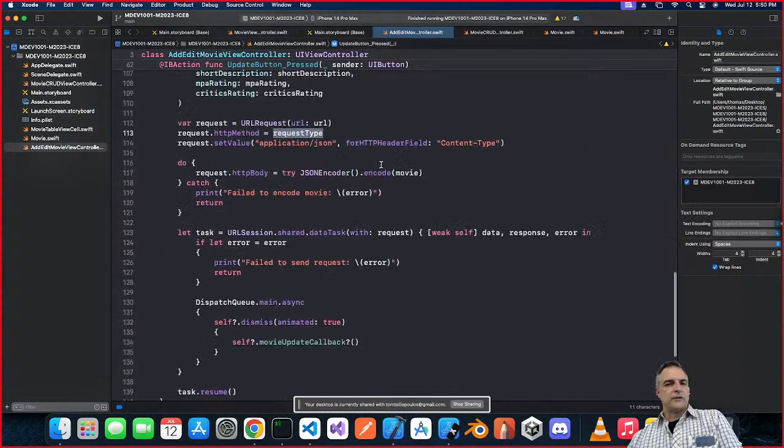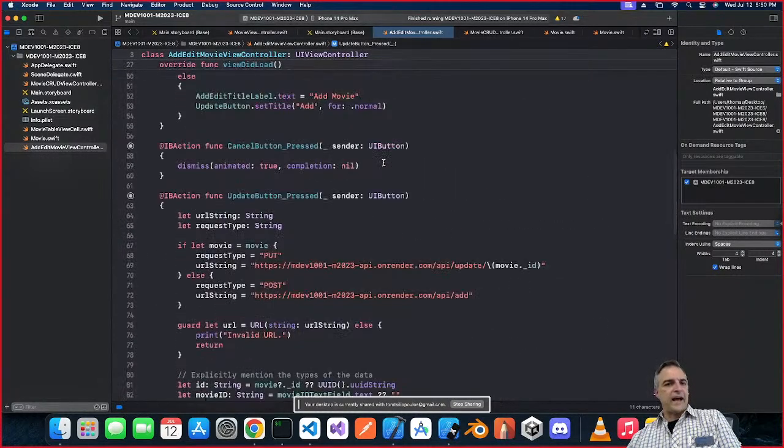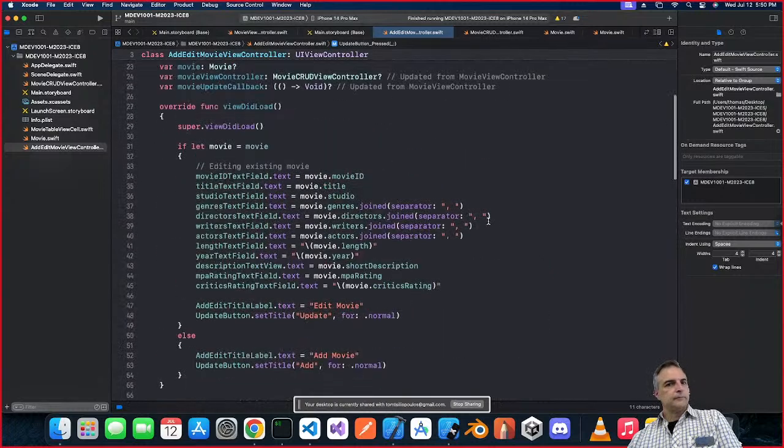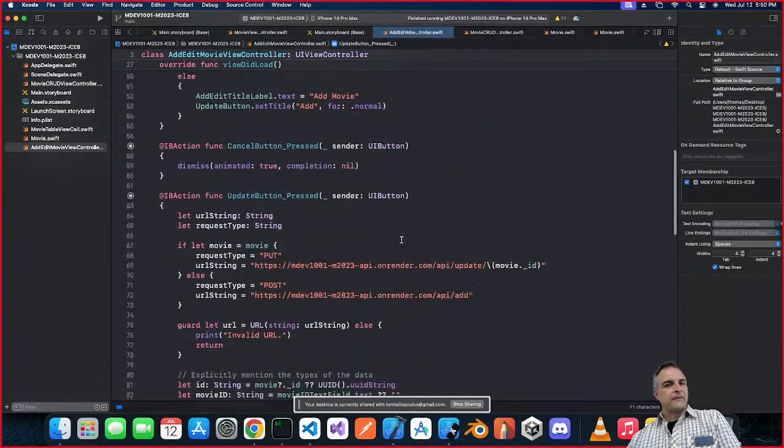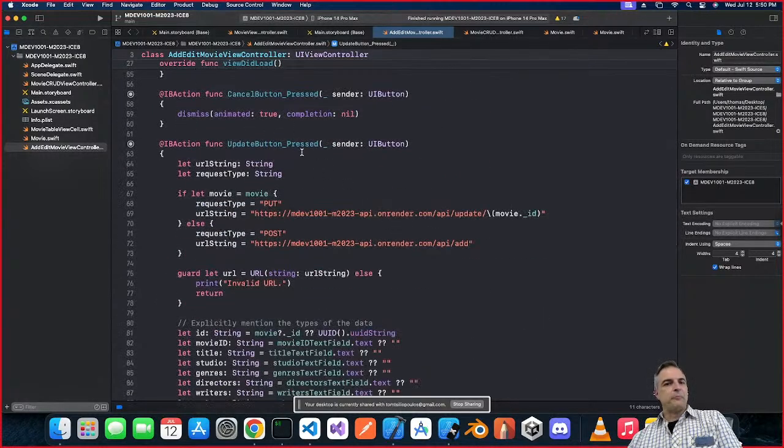Let's take a look. So this is the update. What does the add look like? Well, where is the add function? Here's the update. The update button itself decides it can do both at once. Here's the add right here, and here's the update. So add and update, this function that's called update button pressed, this is the button press triggering the addition or editing of the movie.